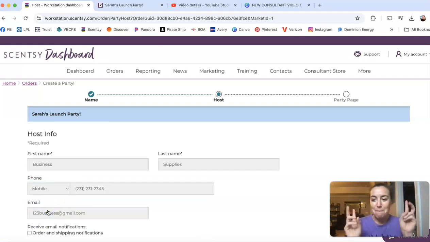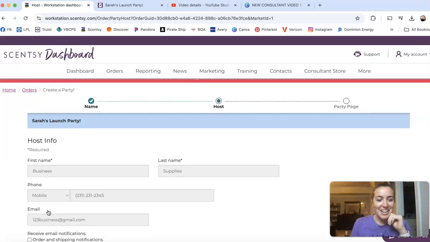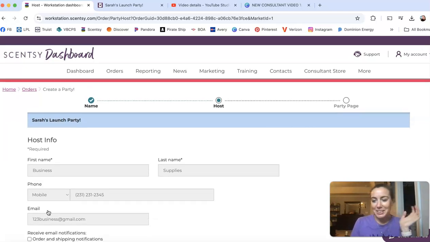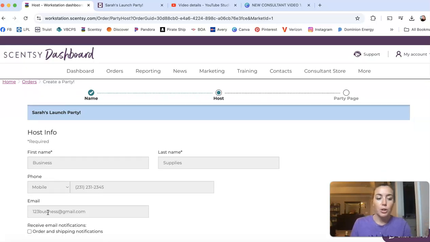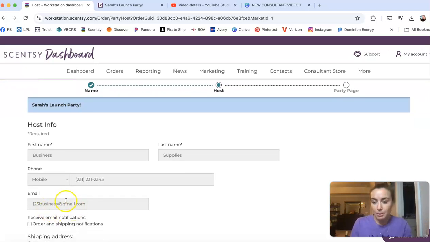So I made a business supplies customer with just random stuff. So if you had a host that wasn't yourself, so maybe your sister, your mom, your best friend, they're going to host a party. This is where you're going to put in their information. So their first name, their last name, their phone number, and email. You always want to make sure to try to get as much of this information if you're doing in-home parties, because if you're going to send out emails, if you don't have their email, obviously it's not going to go to them.